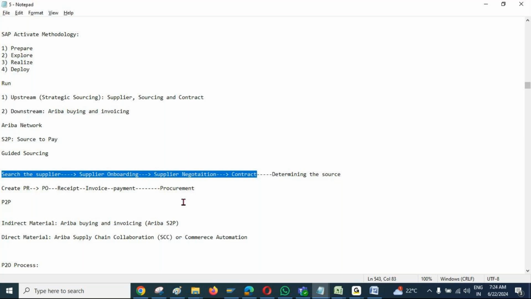But in suppliers, sourcing, what measures will come in this? What type of measures, including suppliers, sourcing, and contract?